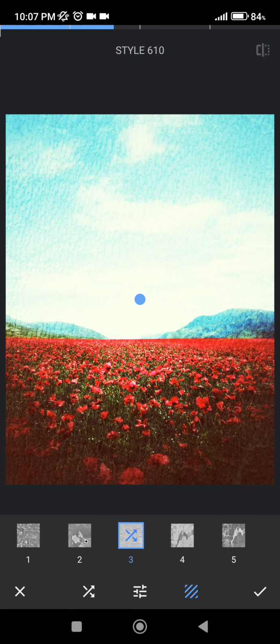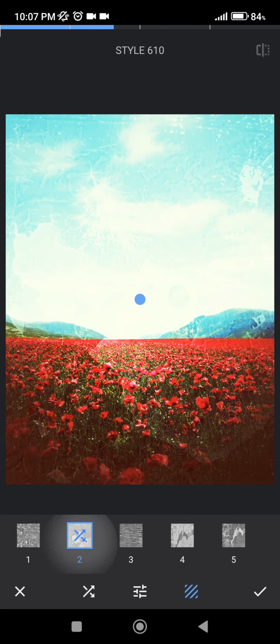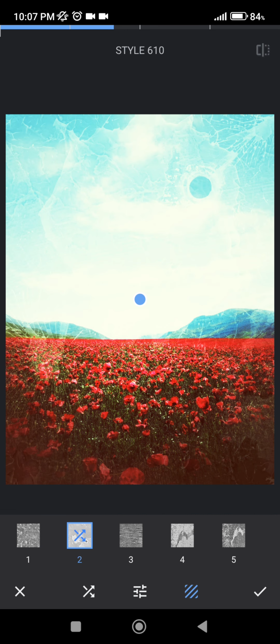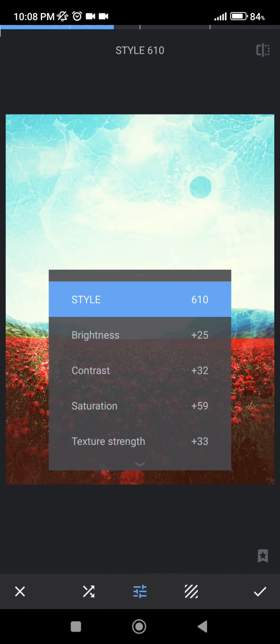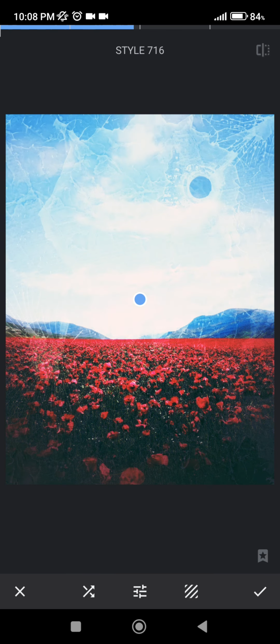Here we have three options: Shuffle, which will adjust our image randomly, Manual Adjust, and Styles. Here we have five options. You need to select one of them. And the second option is Style. And if you want to adjust this filter, you can do it in manual adjustment. The first option is style, which will switch between other styles, like so.